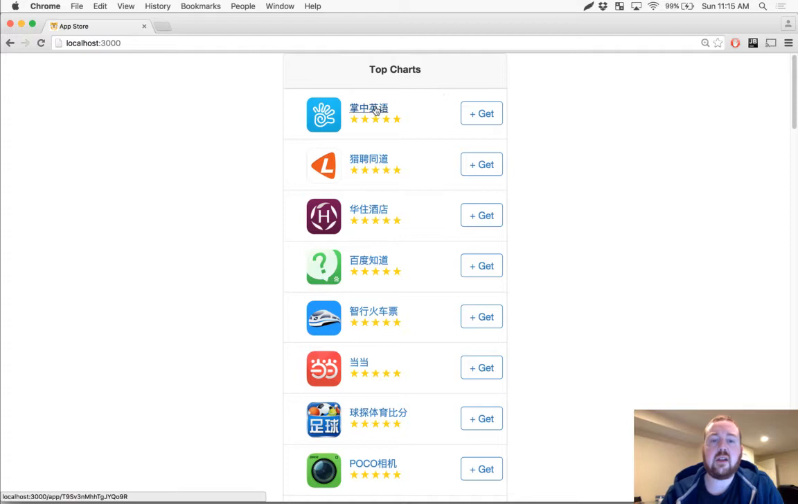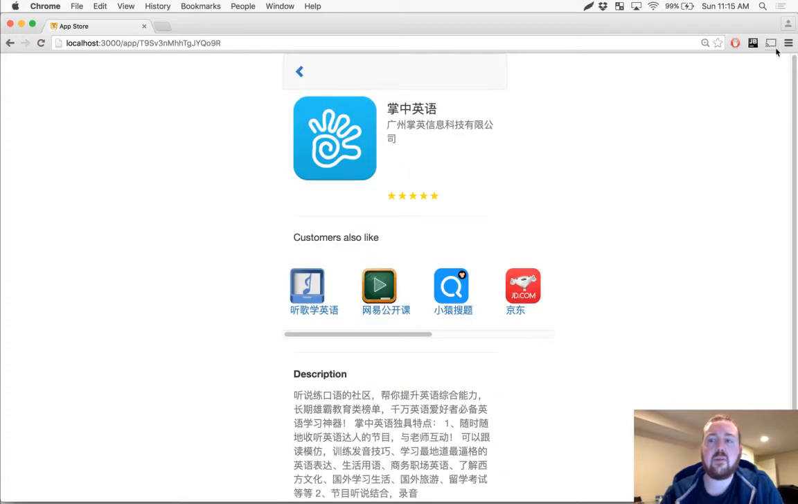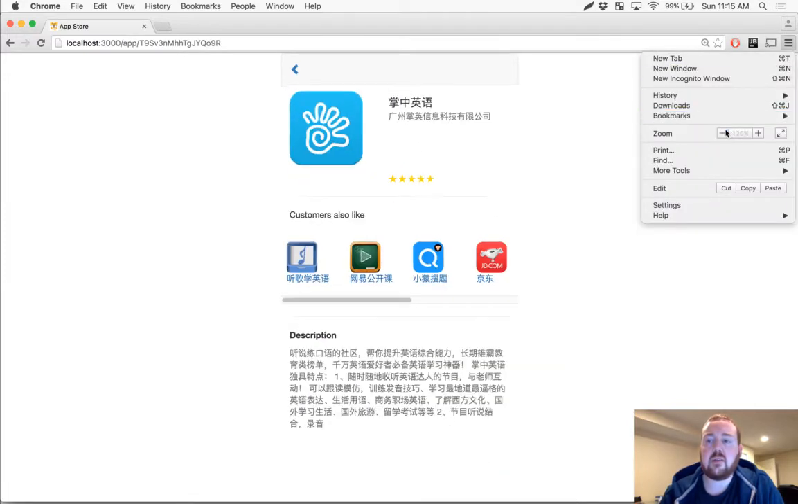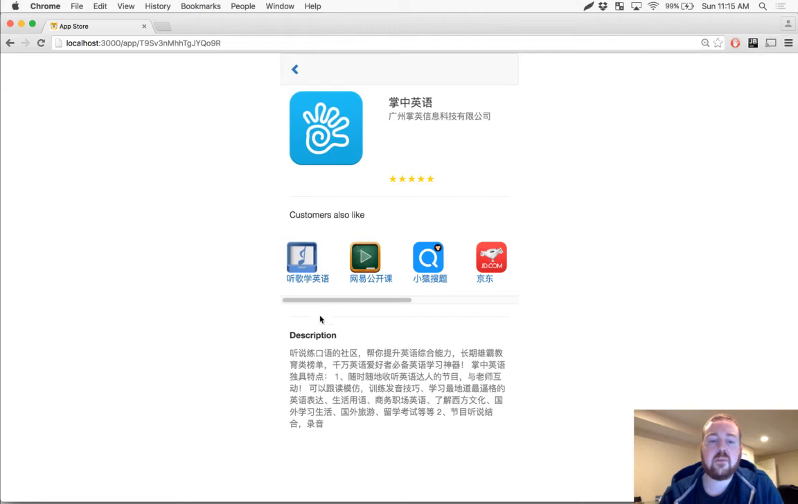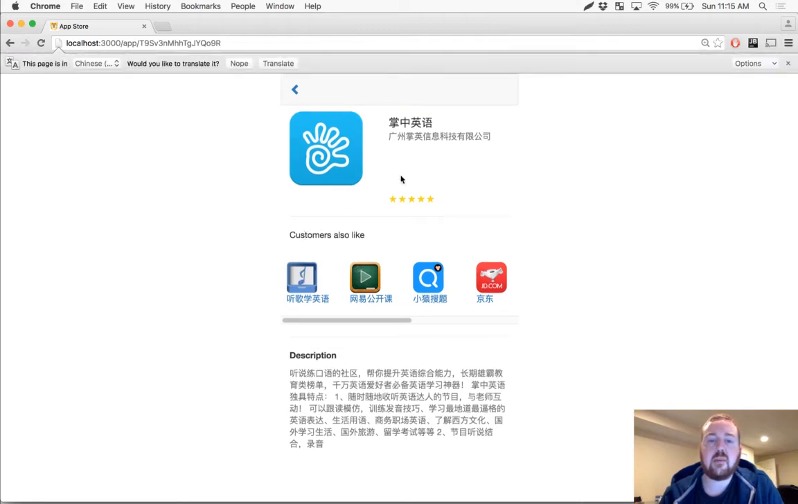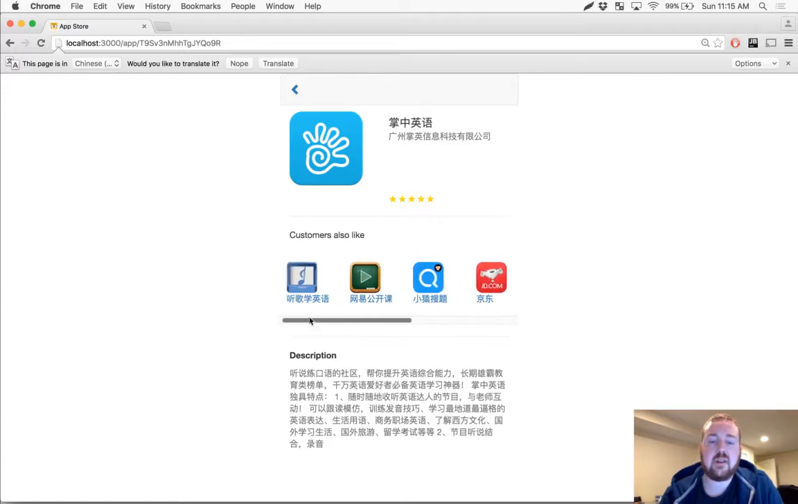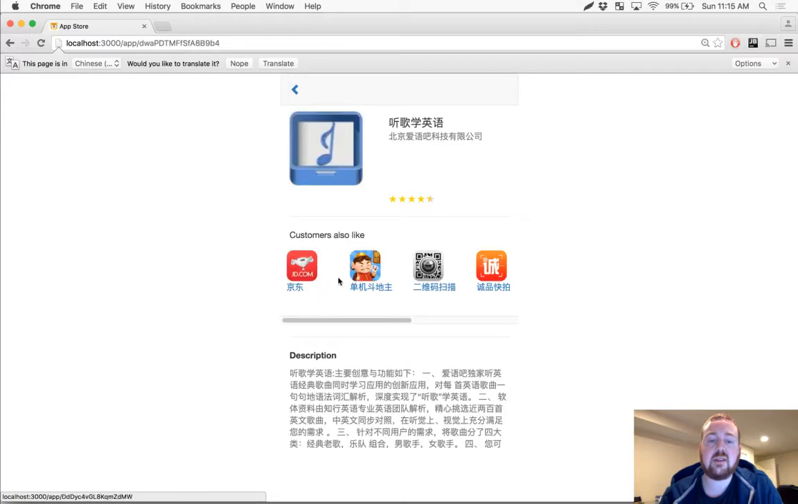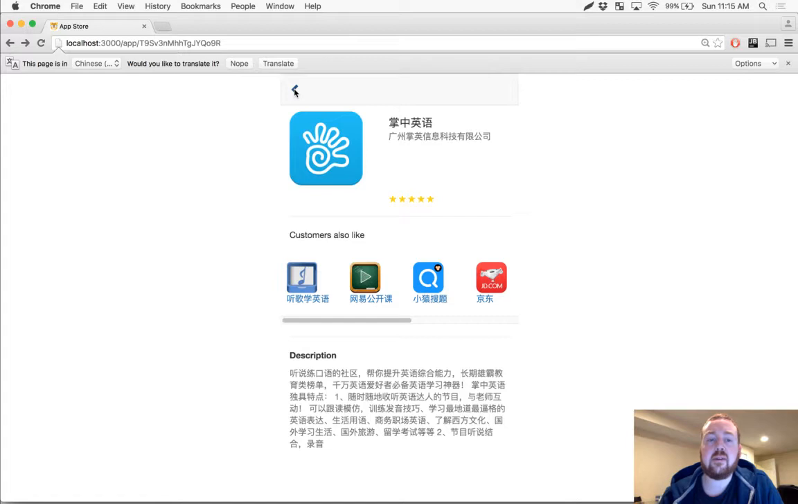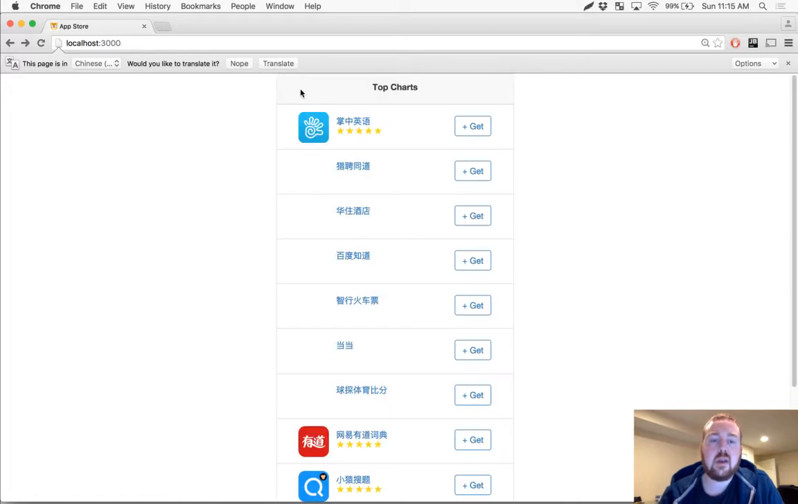And if we click on any of these applications, we're going to go to a more detailed page here. I'm going to zoom out a little bit, where we can see a little bit more information about the app, the name of the developer, a little introductory description, and the customer also likes. So this is the recommended apps that we calculated in the last one, and we see that each of these links is actually active. We can navigate around, we can hit a back button to go back and forth.